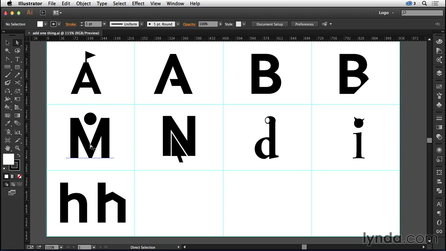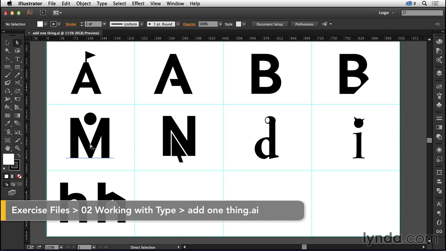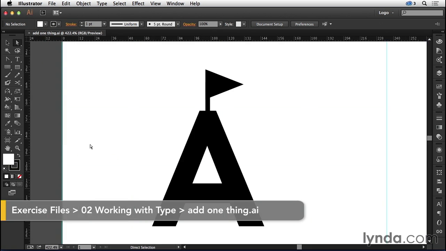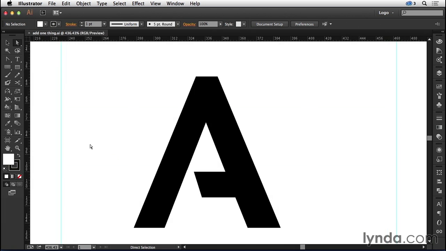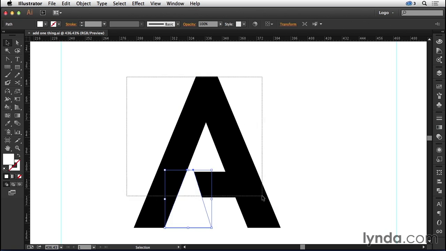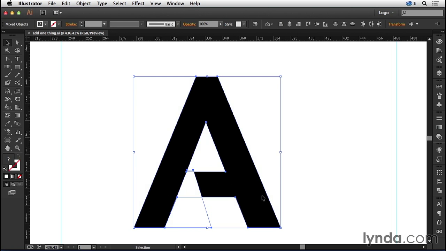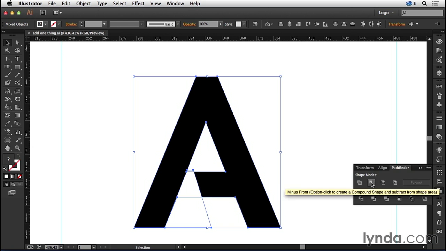Try taking some letters and adding something to them or taking something away. Here I've added a flag to the A. Here I've removed a part of the horizontal crossbar. I've done this by doing nothing more than placing a white shape over that part of the letter. To complete this, I would want to select the letter form, which has been converted to outlines, and that white shape, and then with my Pathfinder options, use Minus Front.